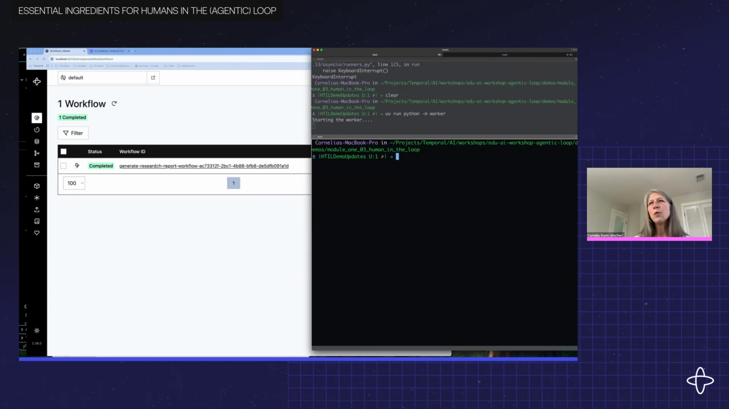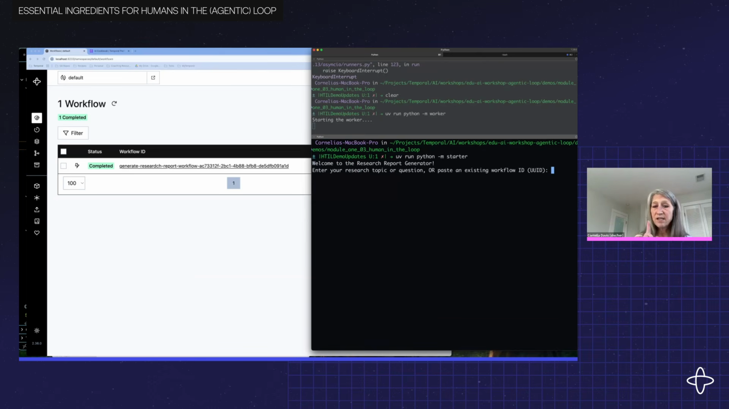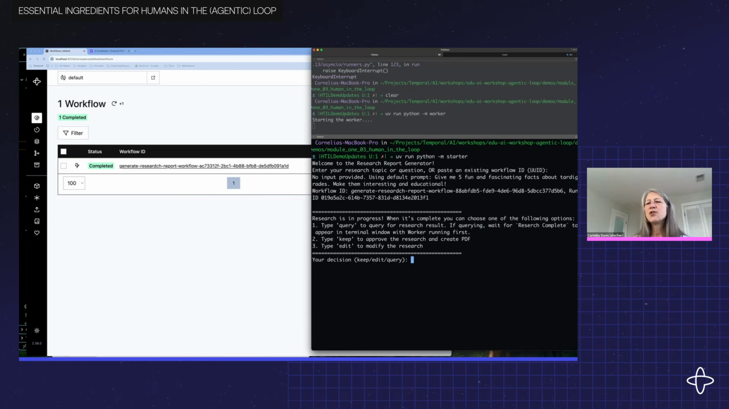And in the lower window, I'm going to go ahead and start the interaction. So: welcome to the research report generator, enter your research topic, or paste an existing workflow ID. You'll see where that comes in just a moment. I'm going to just hit enter because you don't want to see me type. There's a default prompt in there, which is: give me 5 fun and fascinating facts about tardigrades. Okay?